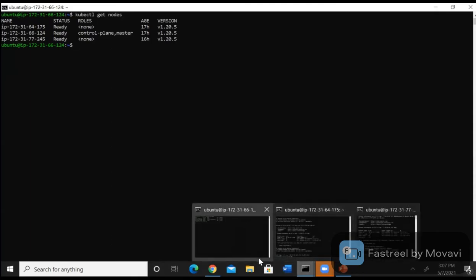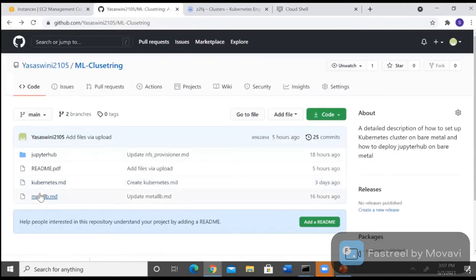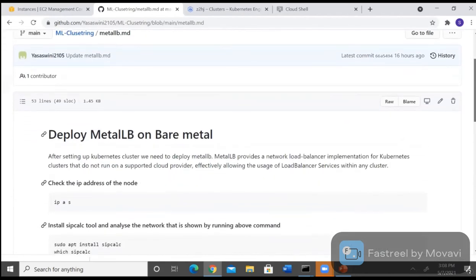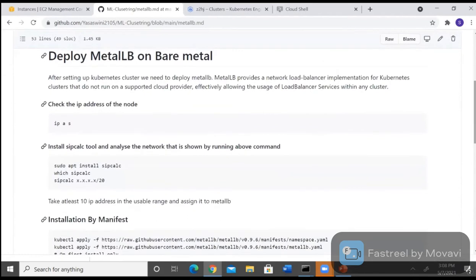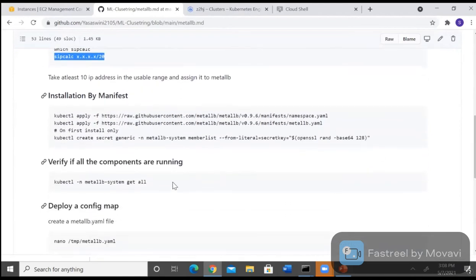And after this, we need to set up MetalLB. So MetalLB is a load balancing solution that you use on bare metal clusters. You can expose your deployment through load balancers with the help of MetalLB, either Nginx, JupyterHub, or whatever deployment it is. So first you need to install ipcalc and run this command to find the usable range of IP addresses to set MetalLB. And you need to follow these steps to set up MetalLB and check the components.